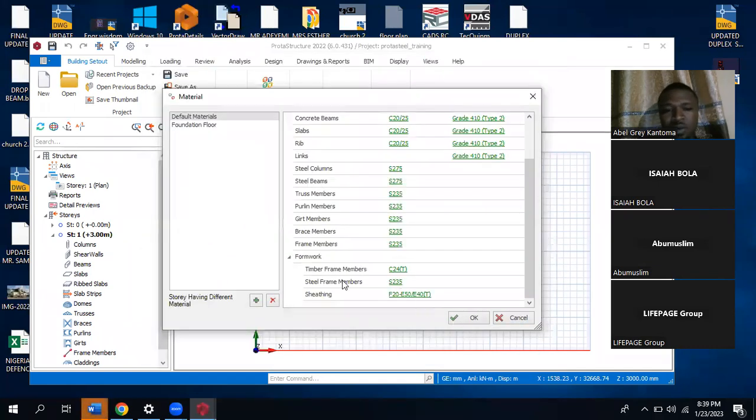You can as well pick your steel grade, for your sheeting, for your steel and for your reinforced concrete. So you can pick all of that. For your steel column, you can pick the grade of steel; for your steel beam, your truss members, your pole line, your girders, your brace, your framework. So you can see all of that. For slab, that's your normal reinforced concrete, your links, your ribs, your concrete beam.